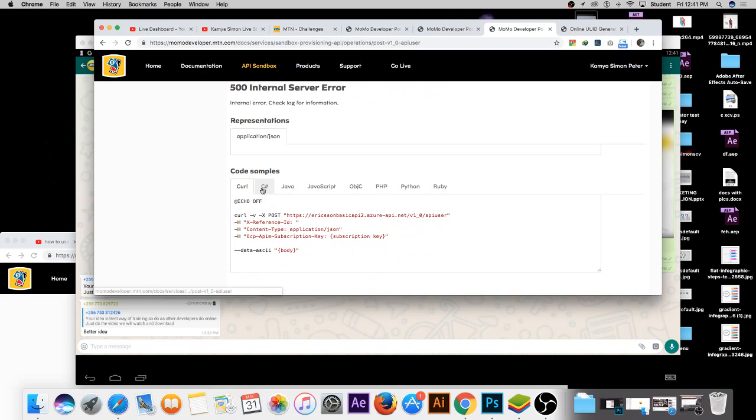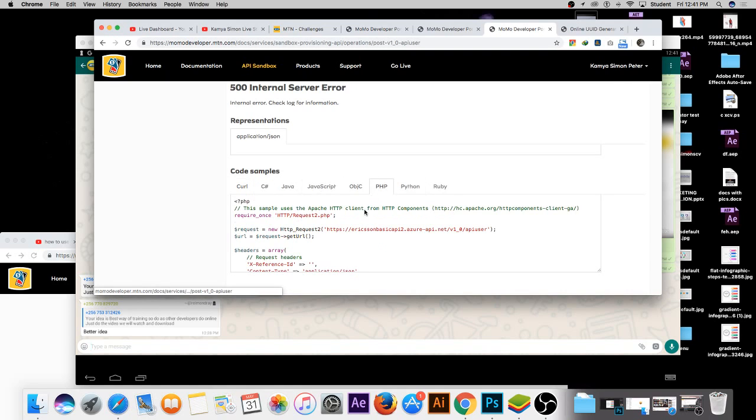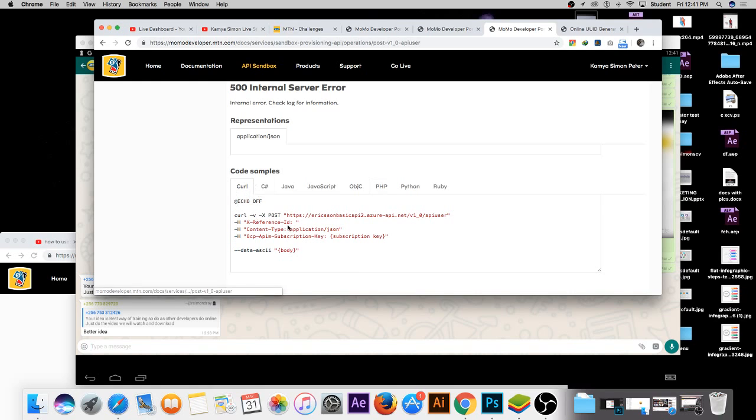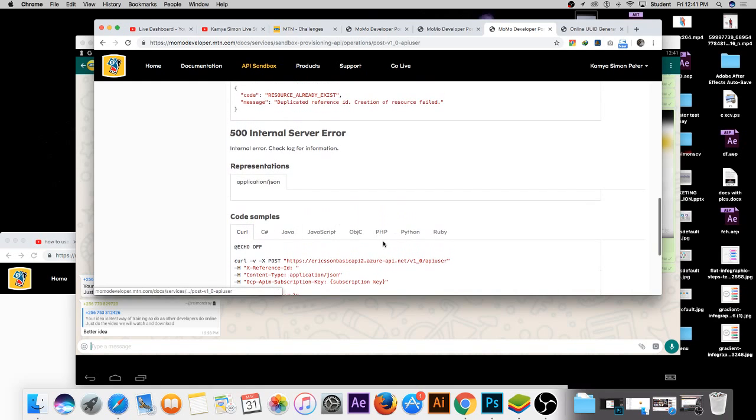And then these are some of the samples that you can paste in your code, but I haven't used them so much. So I'll be using also PHP cURL with JSON.